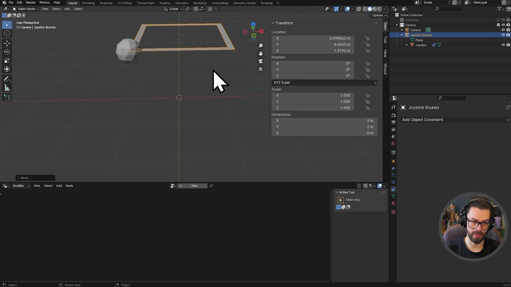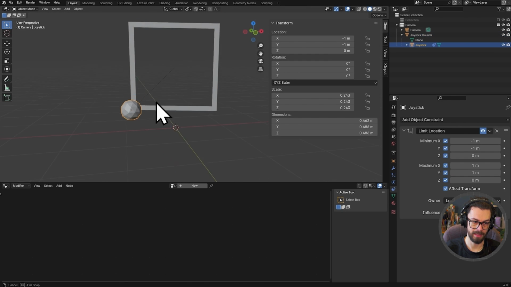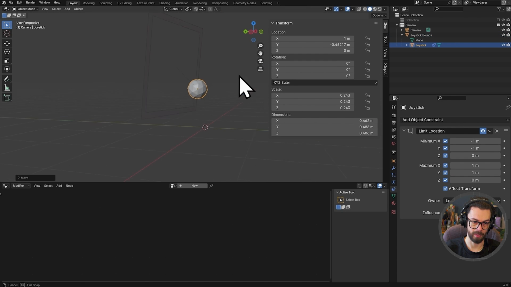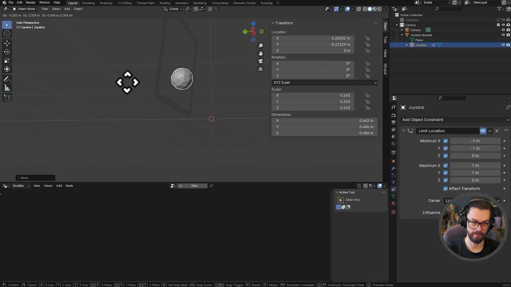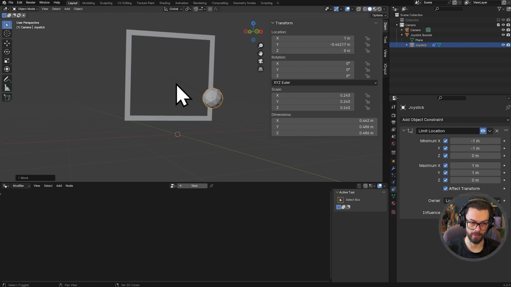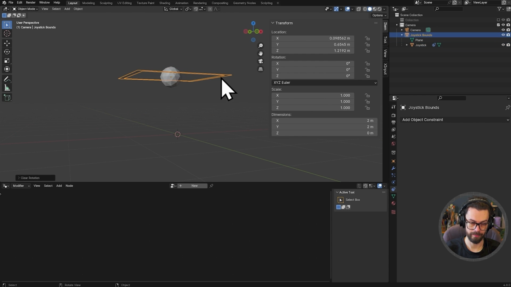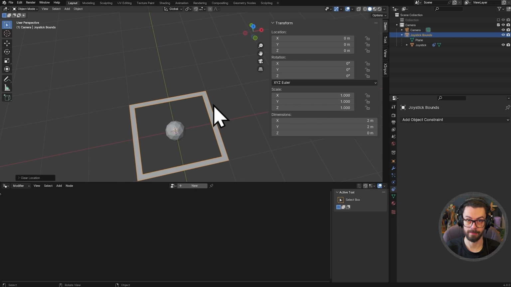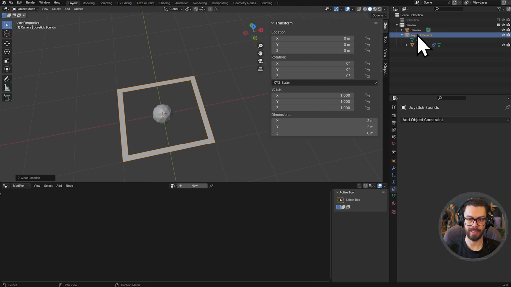So now I can move this around, I can rotate it, and my joystick is still just going to be limited to sit within that frame. So now we have joystick controls, which follow our bounds object. Now we want this to sit inside our camera, so we're also going to take our joystick bounds and put it underneath our camera.